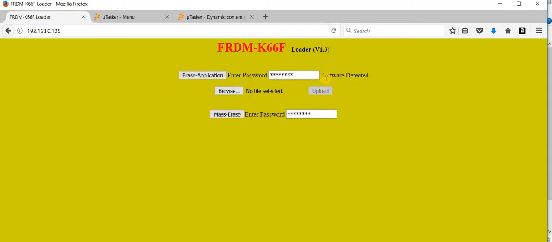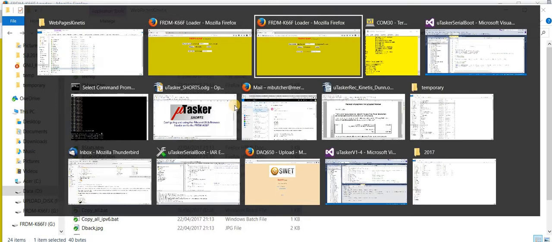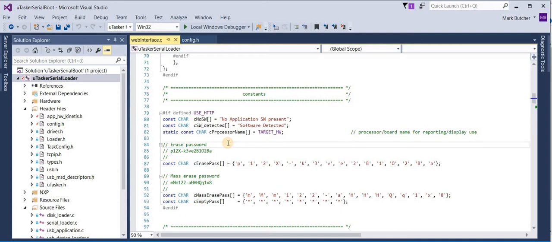Here we see now that we have software detected. Now when there is software already loaded on the board, it's not possible for me to upload new software without first deleting the original one. If I try to delete it without knowing the password, I'm not going to get very far. So what I need to know is the password required to do this, and this can be found in the project file, the web interface, which allows you to set up any password you like to protect uploading new files to the board, and also to set up a mass erase password if you would like.